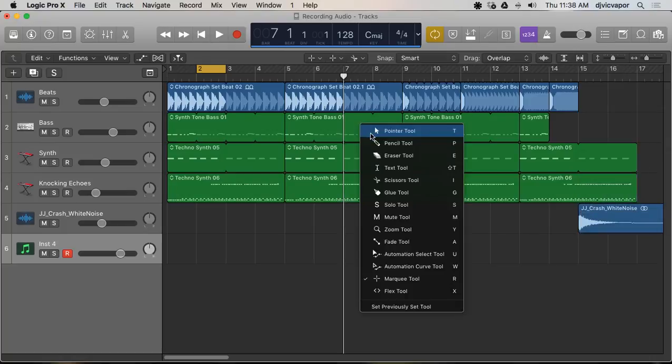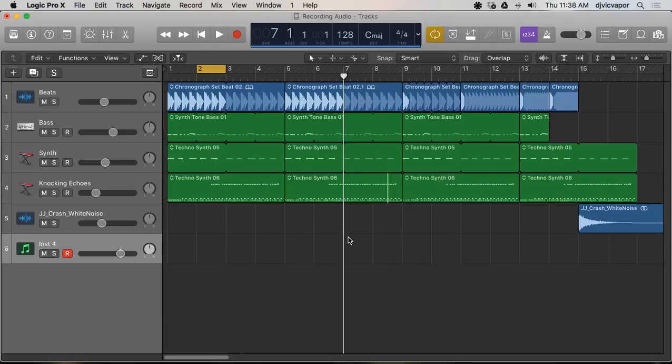Let me see if there are any other tools we can take a look at. We've got a flex tool, which I'm going to get into in the next couple of tutorials. So for now, that is just a quick look at some of the tool editing devices that are available to us just by hitting the letter T on our keyboard. It brings those up for us.